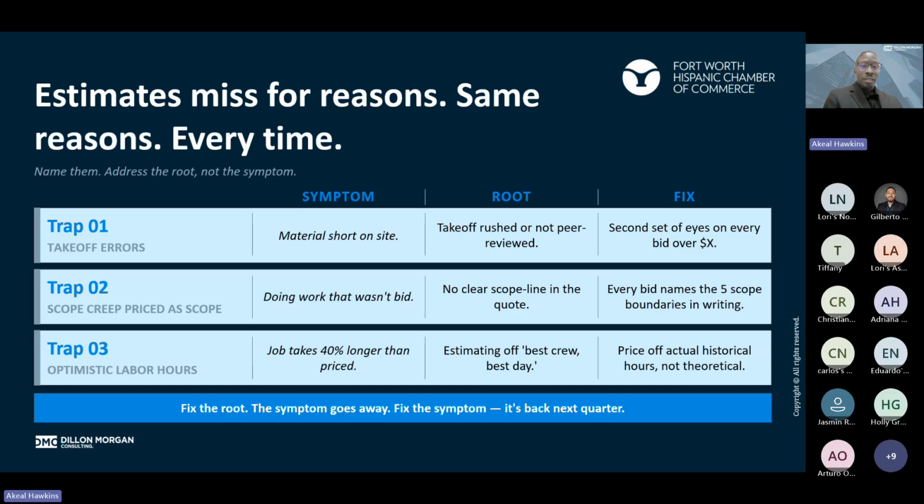The root of that, after going through a 5 why analysis, is estimating off the best crew and the best day, right? We want a good case scenario ourselves, but maybe that doesn't allow us some wiggle room that we need. So again, this goes back to having data and pricing it off of actual historical hours, not theoretical.